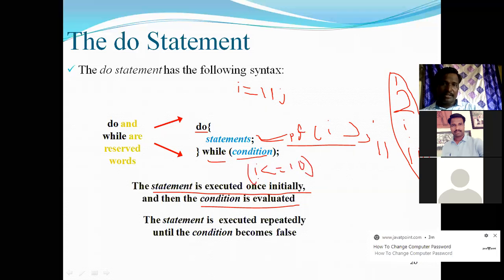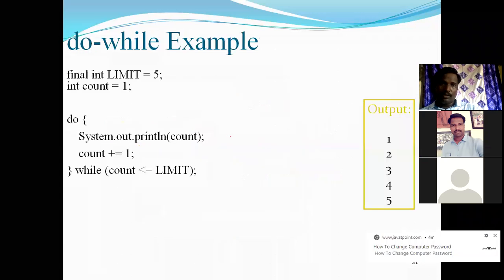What is the I value here? I initialized the I value as 11, so the condition becomes false. Now the control goes to the next statement in the program, so this statement will be skipped. Even though the condition is false, the body of do executes at least once. What is the output here? You'll get output as 11. The condition is false because I is 11 and is not less than or equal to 10. So the body of this do while is never executed a second time. That's the difference between while and do while.